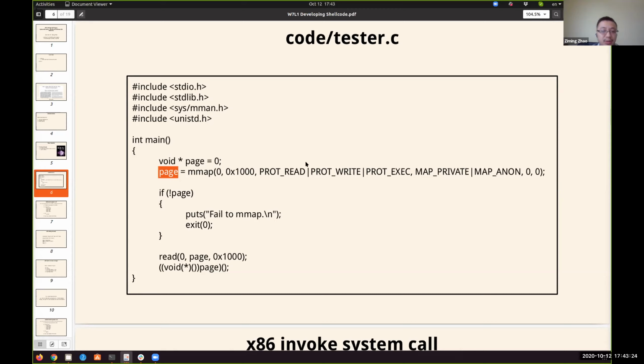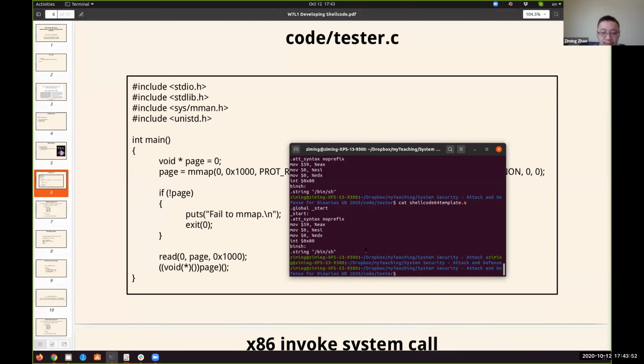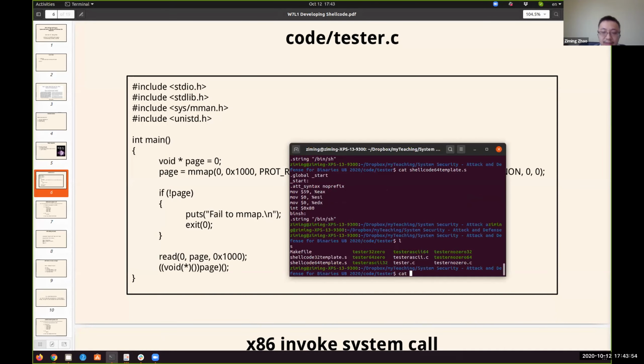If we get this memory page, then we will just read from 0. This 0 is stdin. So we read from standard in whatever you input. Then we put it into the page. Then we just run whatever is at this page. You can imagine this is very simple for us to test our shellcode. For example, we have our samples, right?